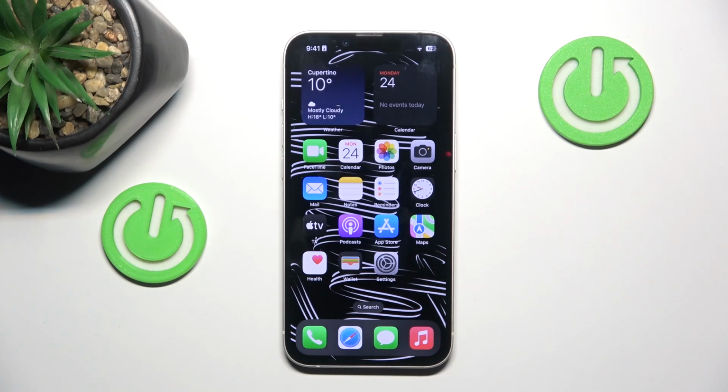Hello, welcome. In this video I'll show you how you can hide your caller ID on your iPhone 16e.